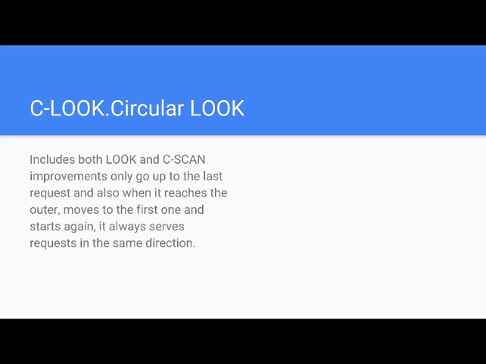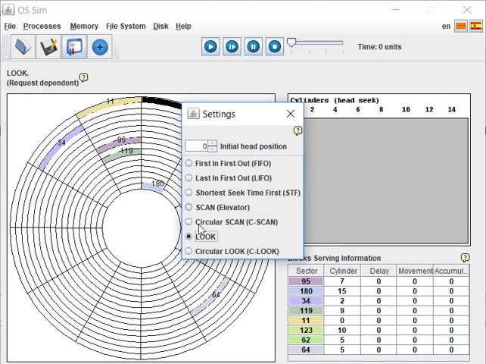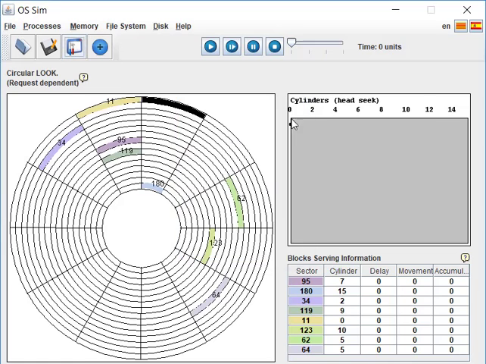C-look, circular look, includes both look and C-scan. Improvements: it only goes up to the last request, and also when it reaches the outer one, it moves to the first one and starts again. It always serves requests in the same direction. Here is an example with Q 95, 180, 34, 119, 11, 123, 62, 64.